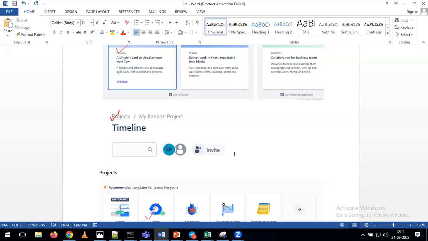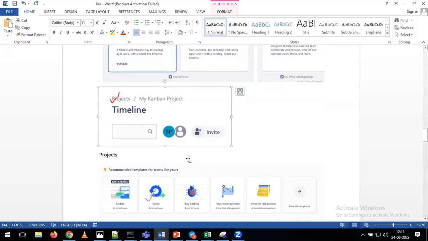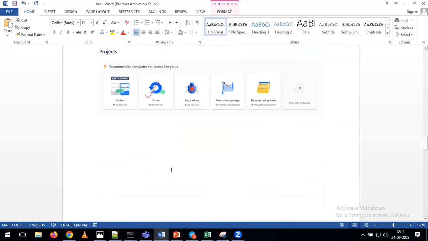Sir, here it is showing only project, my Scrum project. But sir, your screen is showing my Kanban project. Yes, okay, Andy. That's okay, no issues. If you see below, after that I selected Scrum, then we can jump to the Scrum project also. Okay, sir.